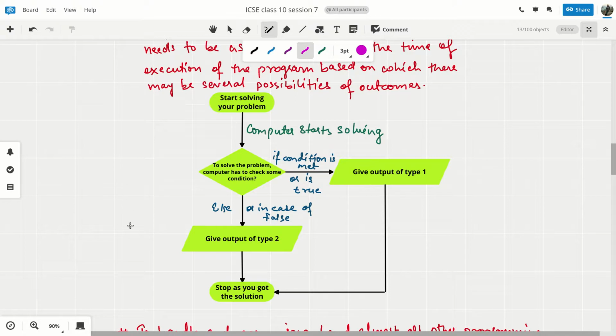So see, understand this graph or chart. You are having a problem, you give it to the computer and it starts solving the problem. Now depending on whether some conditions are met or not, computer will either arrive at solution 1 or at some different solution, and then it will give you the corresponding solution accordingly, or you will get the output accordingly.